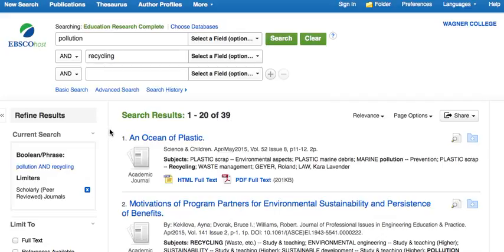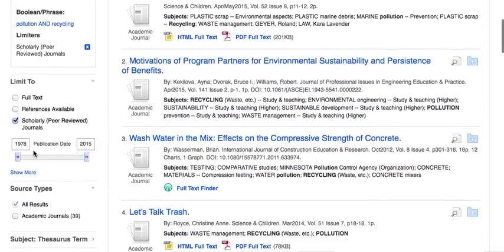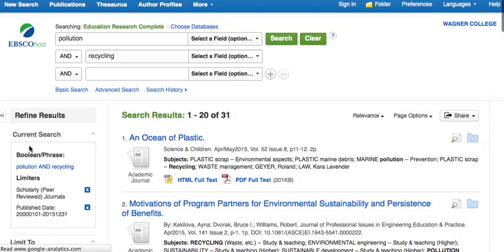But as facts become more and more apparent and more available, some things become out of date. So let's scroll down a little bit again, and we can go over here to the publication date. And we're going to remove the early date and put in 2000. So only sources from 2000 to 2015 will show up. And we're down to 31.